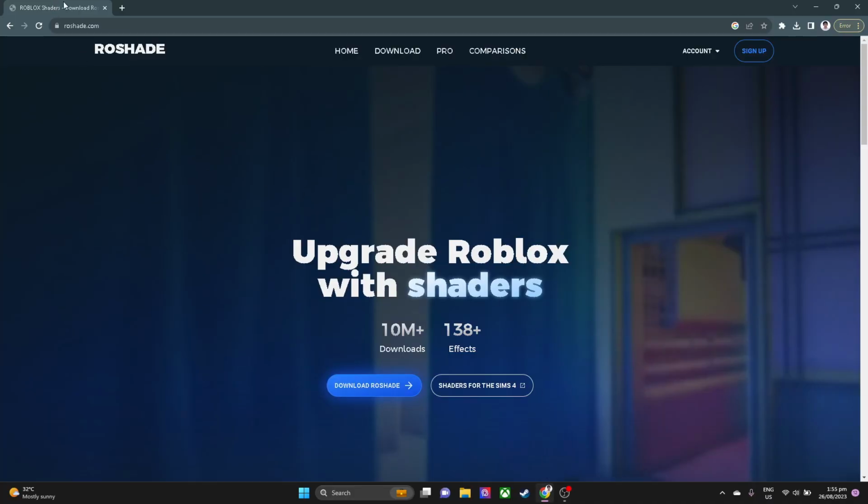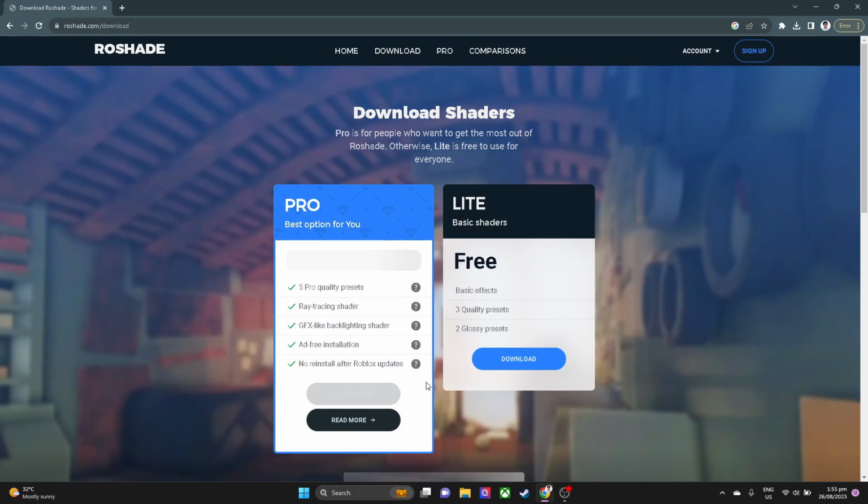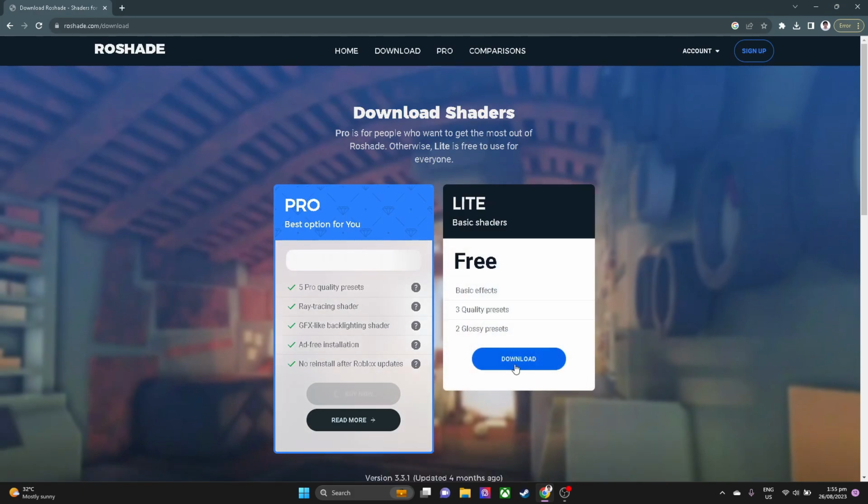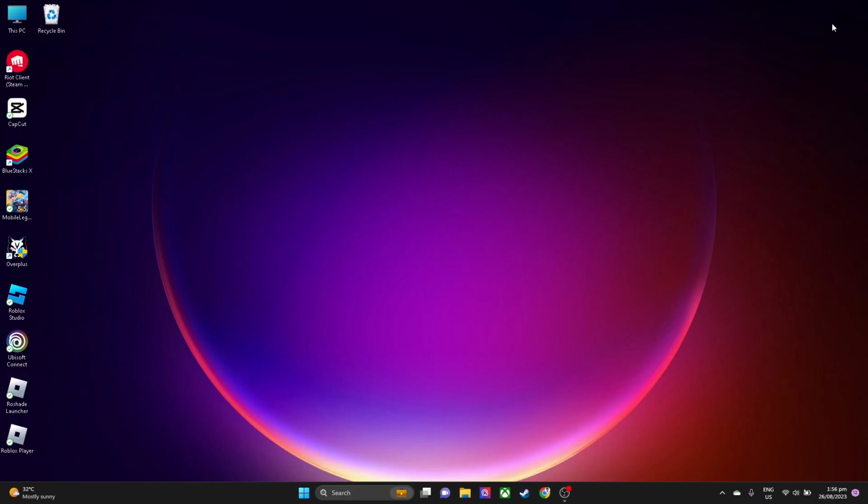And you need to go to roshade.com. You want to download Roshade and click the free version here and download. What you need to do is install it, and once you installed it, you will see this Roshade launcher icon here.